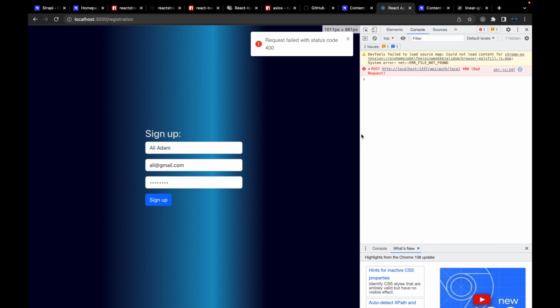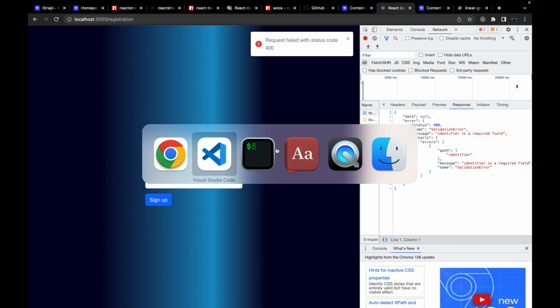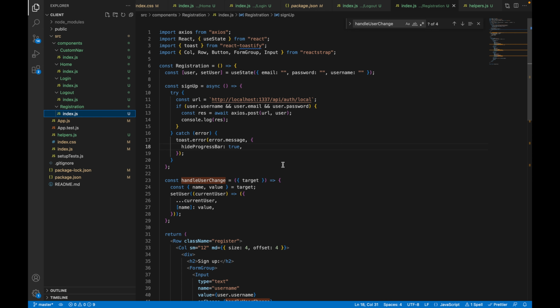Let's see what the error is. This actually is not related to that, we're just using a similar endpoint for login, so that's why we see a similar error for the login. This should be updating the endpoint for saving a new user instead of local. This should be called /local/register.